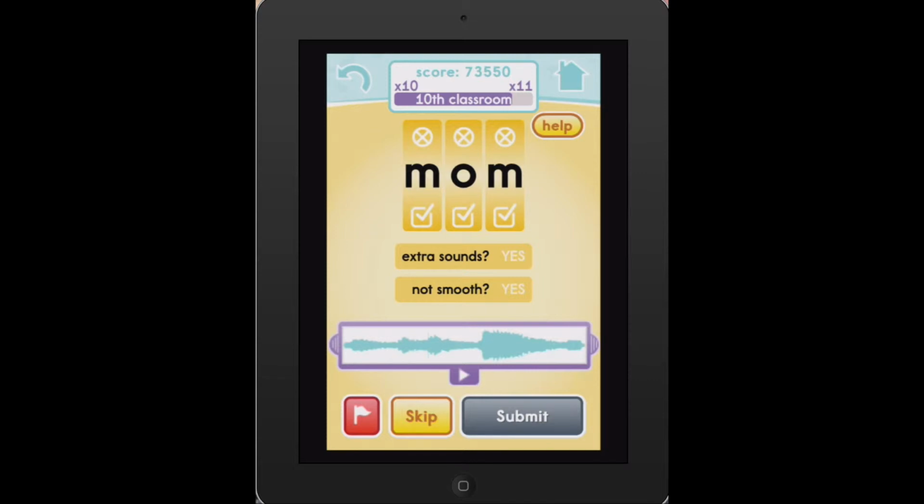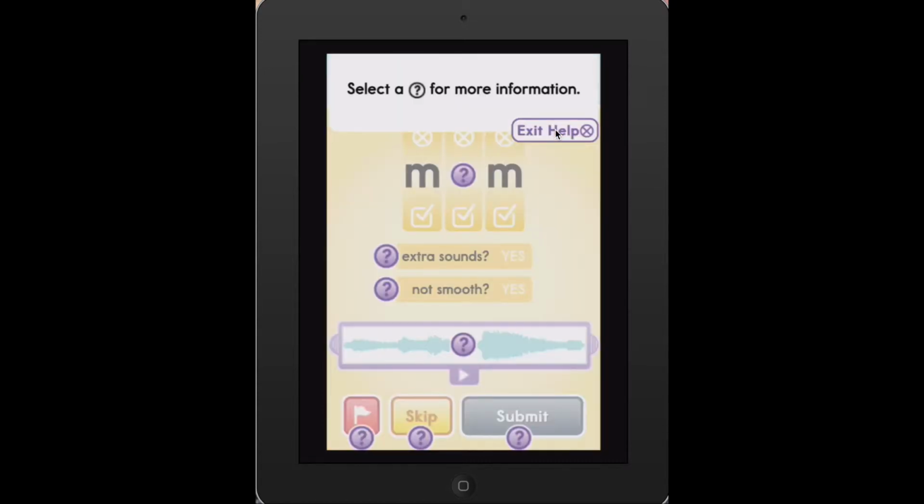When correcting a word, there are a few more items that a volunteer will mark for feedback. The Help button will give you some more information. For each sound, select the red X if the sound is incorrect. Select the green check mark if the sound is correct. For extra sounds, select Yes if the speaker added extra sounds before, after, or in the word. For Not Smooth, select Yes if the speaker did not read the word fluently. We will go over an example of words read with extra sounds and words read not smoothly together.